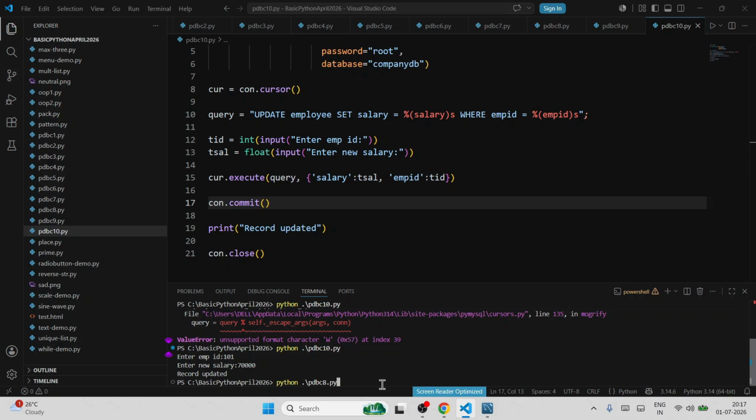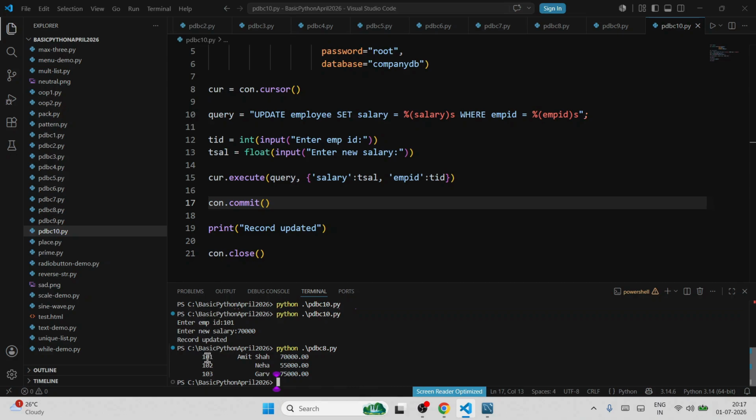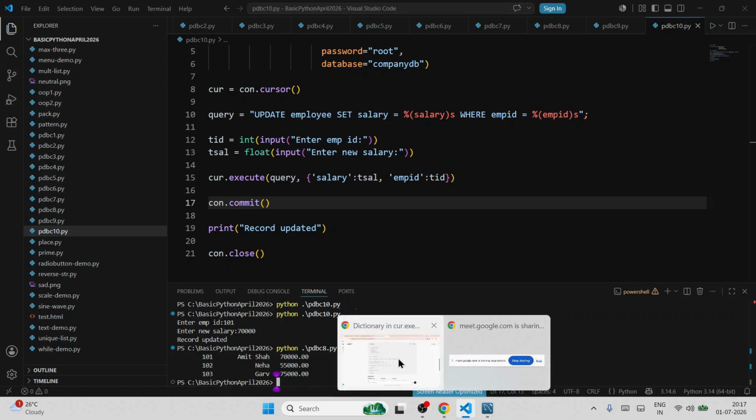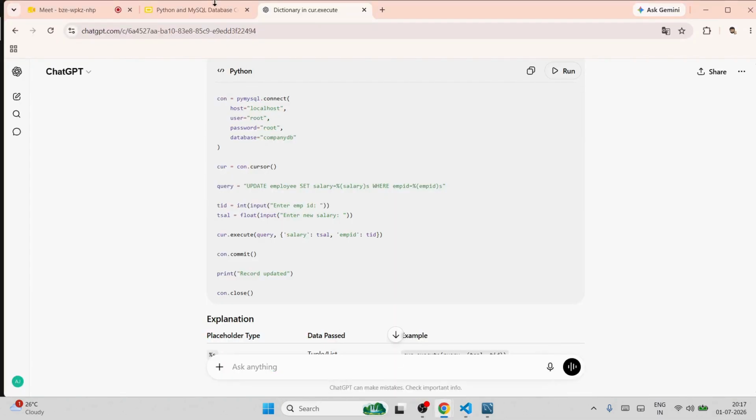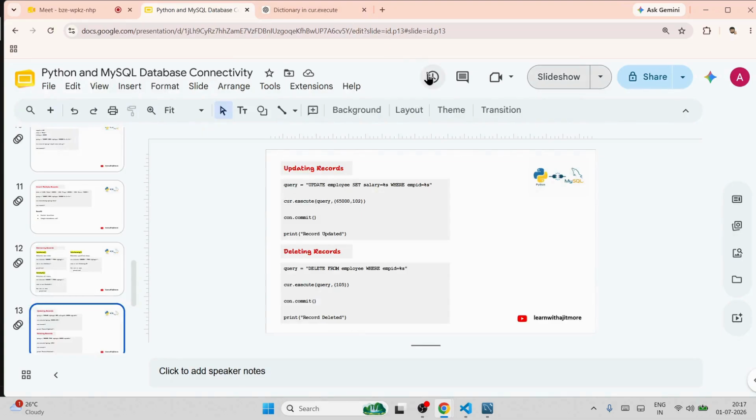You can check the previous query. 9 or 8 I worked. I think in 8 we displayed all, no? All records. See, 101 has become 70,000. Okay, so you can do it, but you need to use all such concepts.